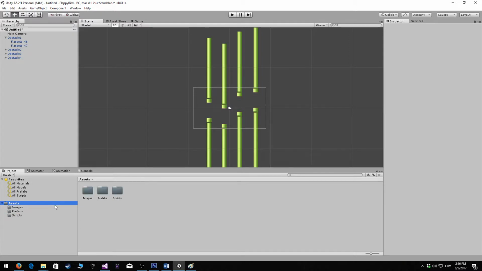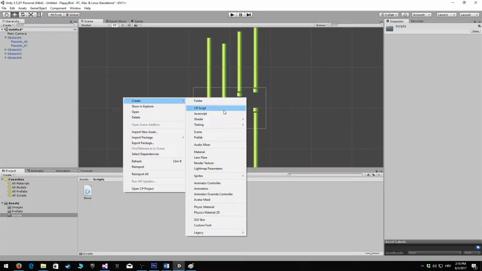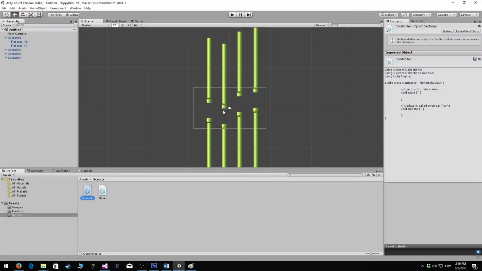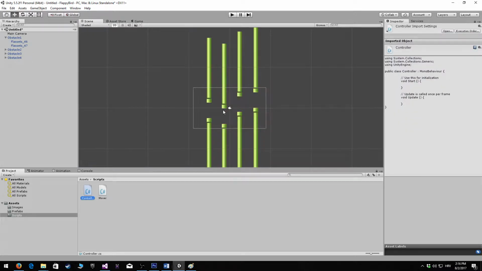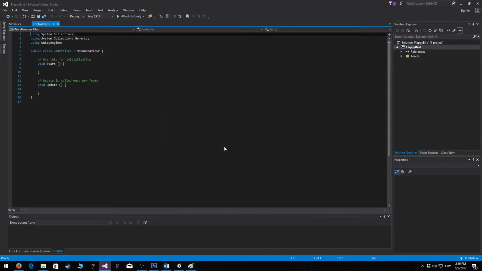The next thing we have to do is create a new script. We're going to create a script called controller. What this script does is allow us to spawn random obstacles. We're going to have many obstacles spawning into a random position with the commands that we give to our programming language. So right now just click reload all so we have our project reloaded.